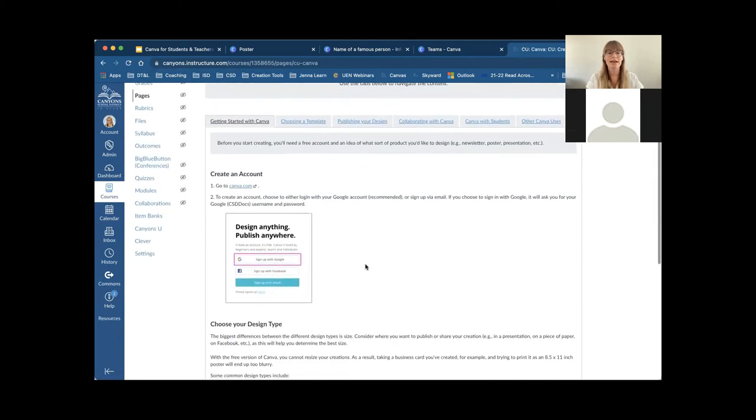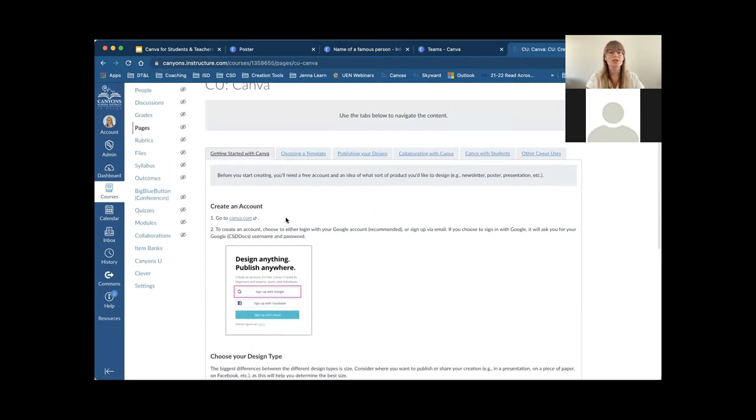Here you can find a variety of information. We have how-to documentation on getting started with Canva, choosing a template, options for publishing your design, how you can collaborate with Canva, how you can use it with students, and other Canva uses. Canva is such a robust tool that this was really just kind of a fire hose of information in 30 minutes, but you can go to CanyonsU to get step-by-step information and learn more about how you can use it in your classroom.